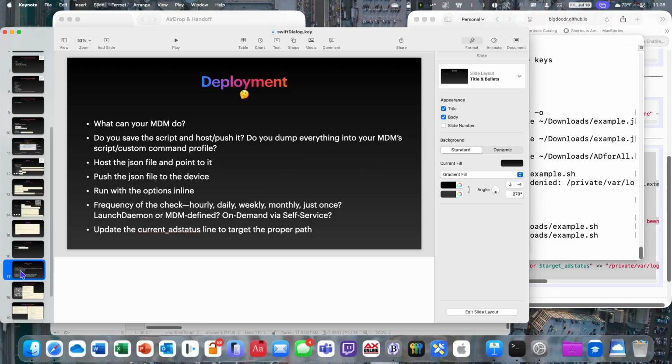Another consideration I touched on a little bit, how often do you want it to run? Hourly, daily, weekly, monthly, just that one single time? Do you use a launch agent, launch daemon? Is your MDM able to define the frequency? Do you have them do it themselves via self-service, just out of the goodness of their heart? They're like, oh yeah, I'll go check and run this and whatever else security recommendations you have. I'll do that on my own, sure, right?